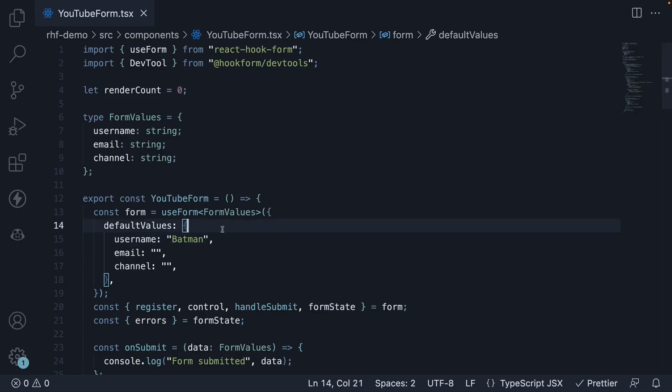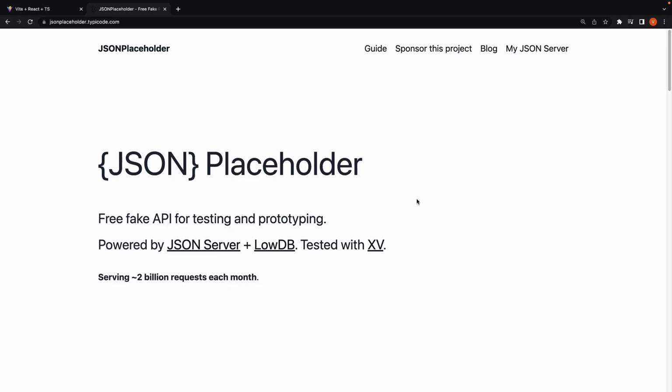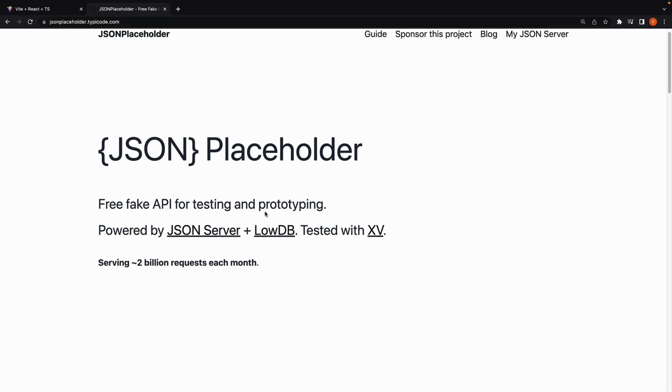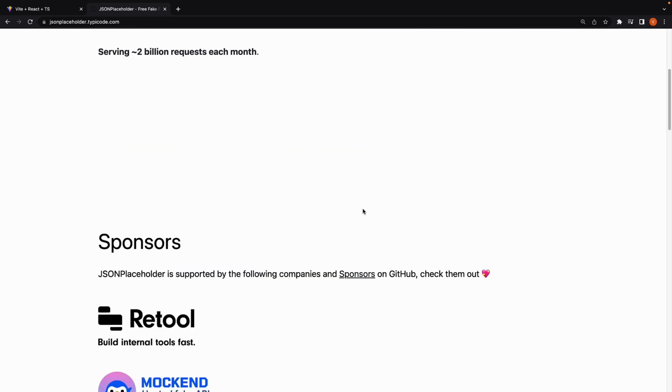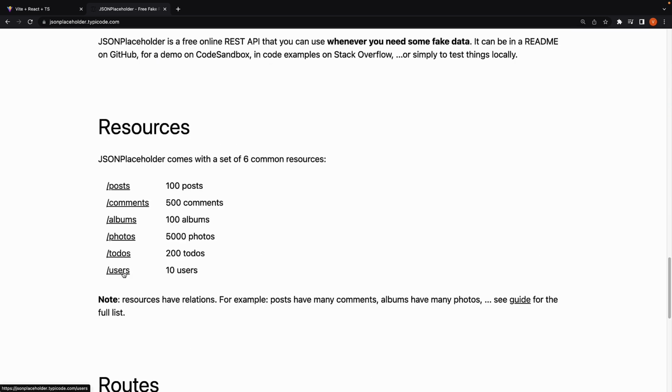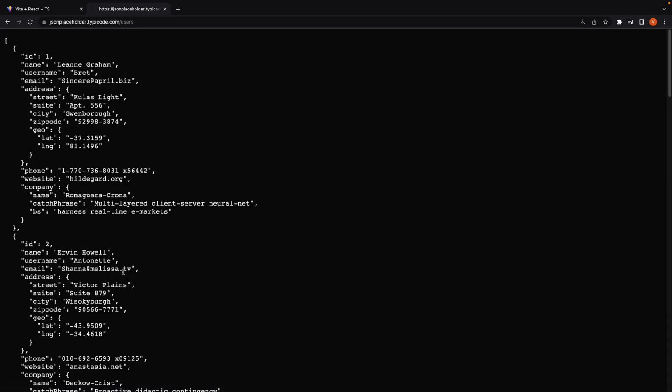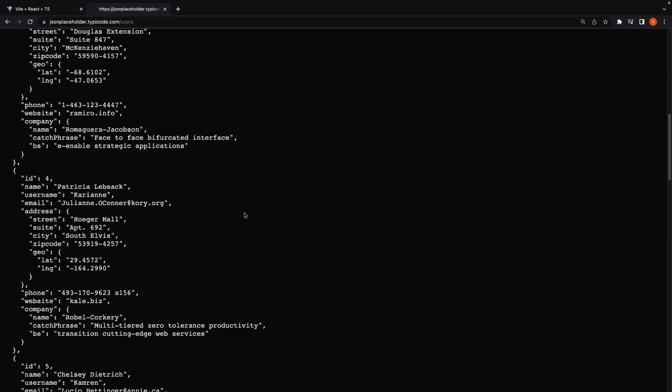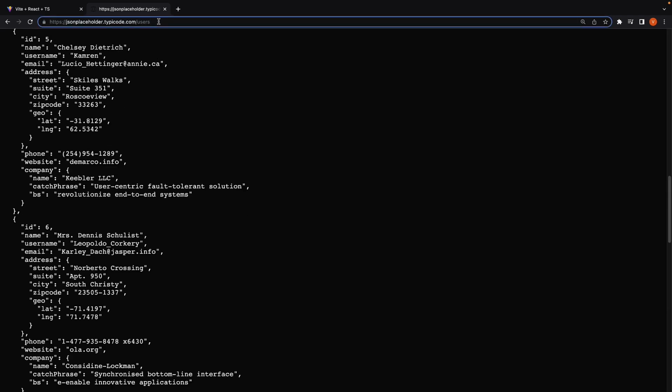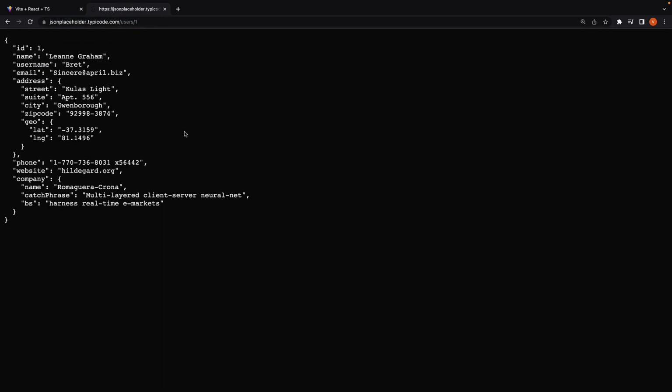Now you may be thinking, can we load previously saved data as default values? The answer is yes. Let me show you an example. If we head over to jsonplaceholder.typicode.com, we have a free fake API for testing and prototyping. Here, if we scroll down to /users, you can see we have an array of 10 users. Navigate to /users/1, and we have a user object with an email field. Let's assume this is previously saved data, which we need to pre-populate the email form field in our YouTube form.